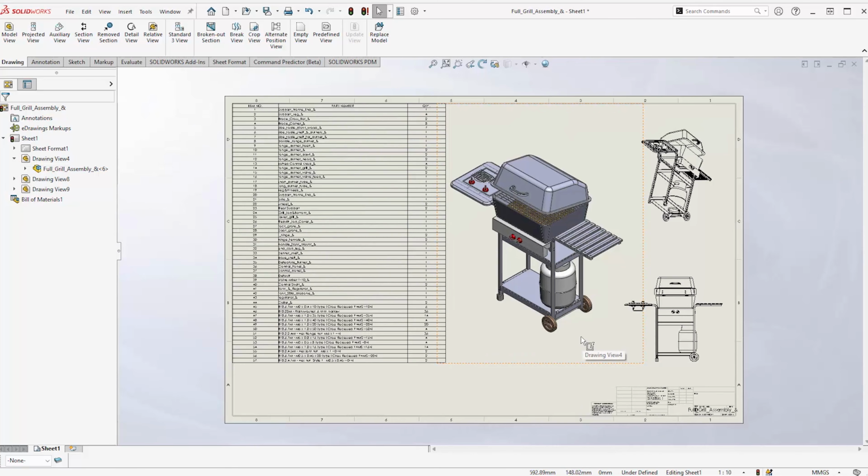Right? So next time you need a quick consolidated view of all of the separate components and their total quantities in your top level assembly, check out the flattened bill of materials.